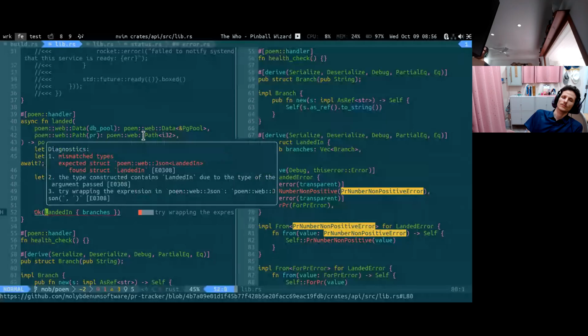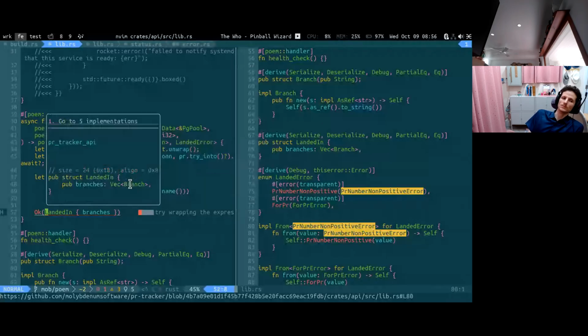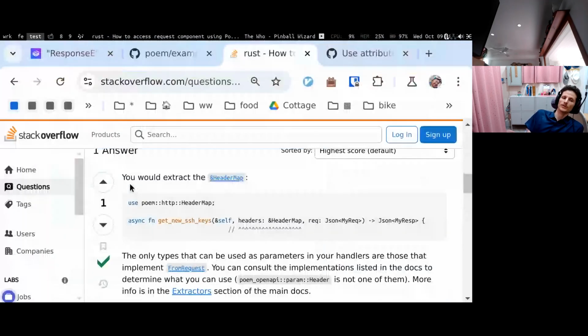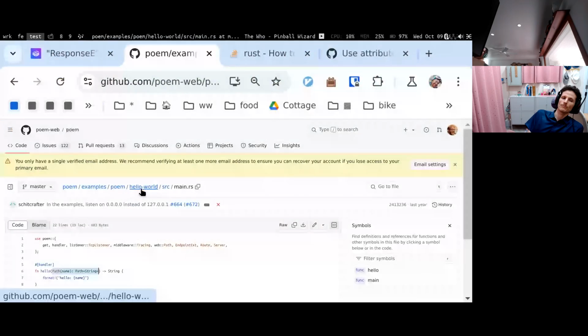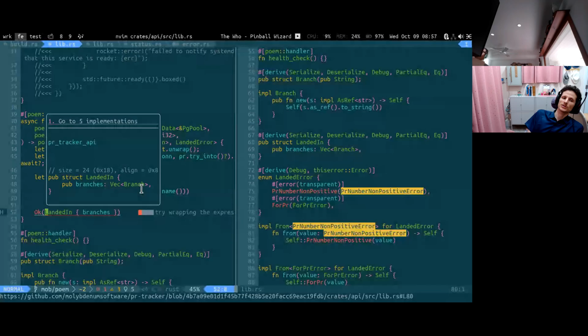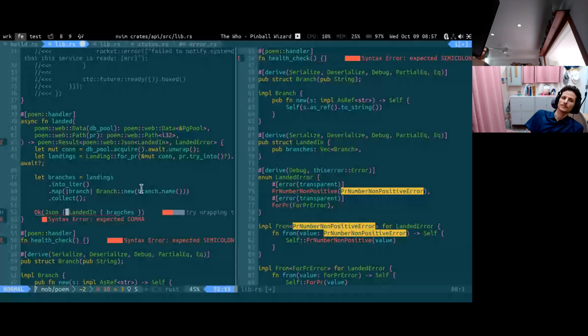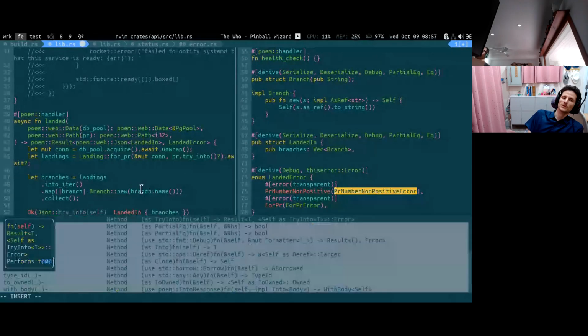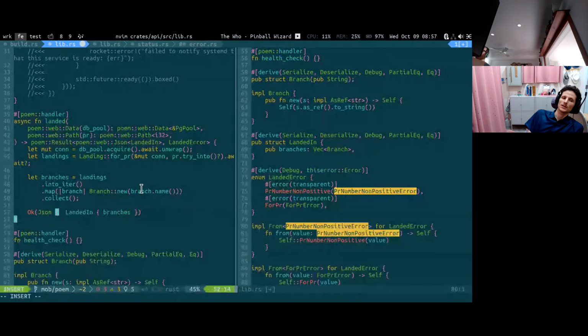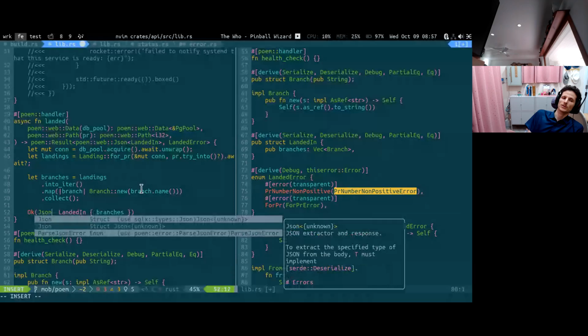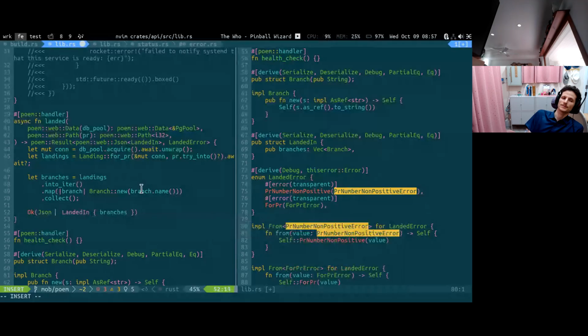Let me make sure I understand how you got that out of here. So it's saying I expected a JSON, but I got a landed in. Okay. And a landed in, how do we do that? In the JSON example we have Okay, open with JSON constructor with Okay, landed in. Basically, you just insert JSON between the OK and the landed in. JSON constructor. It's a tuple struct, not a named field struct. So it's parentheses. Oh.